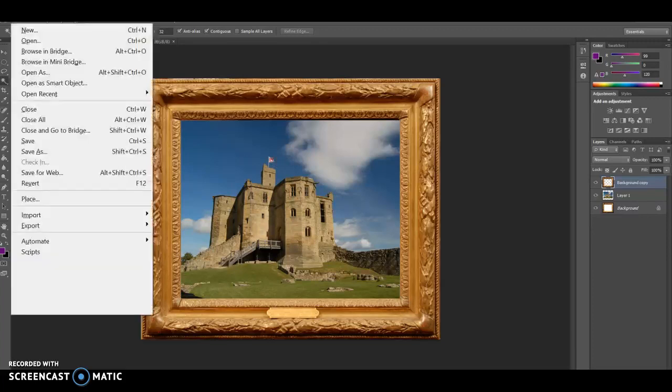So at this point you want to hit File, Save As, save this to your desktop, and then upload the original Photoshop file to Etsy.